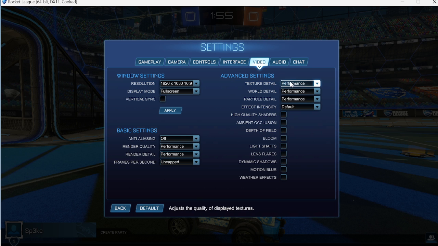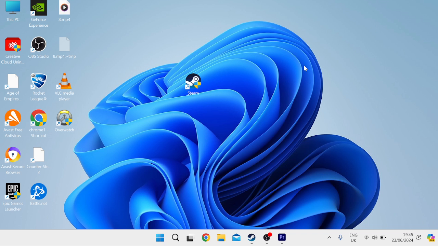And then come over to texture detail, and we want to make sure this is also set to performance. World detail should be set to performance, and particle detail should be set to performance. Then make sure all of these options are unchecked here, and then we can save these changes and head out of Rocket League.